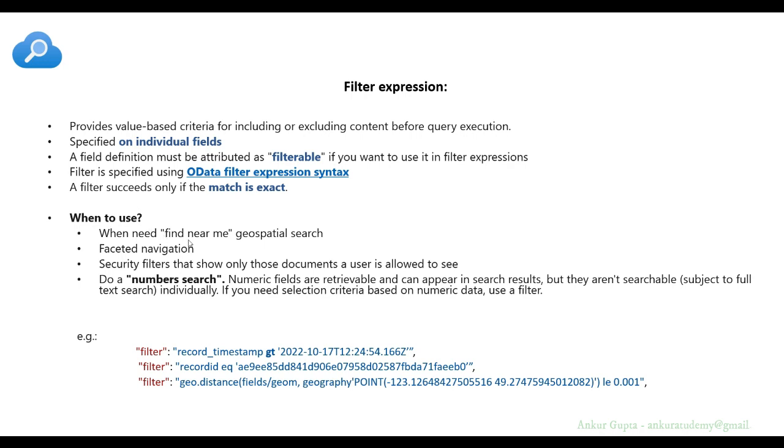Now you can use filter expression when using search query to find near me geospatial search, which means you can provide geological latitude longitude coordinates and provide queries something like the last example down there. So you can find items which have a geographical location within specified distance to the latitude and longitude provided in the query. If you want to use Facets navigation, you will need filter expression. In search query, you cannot use Facets navigation.